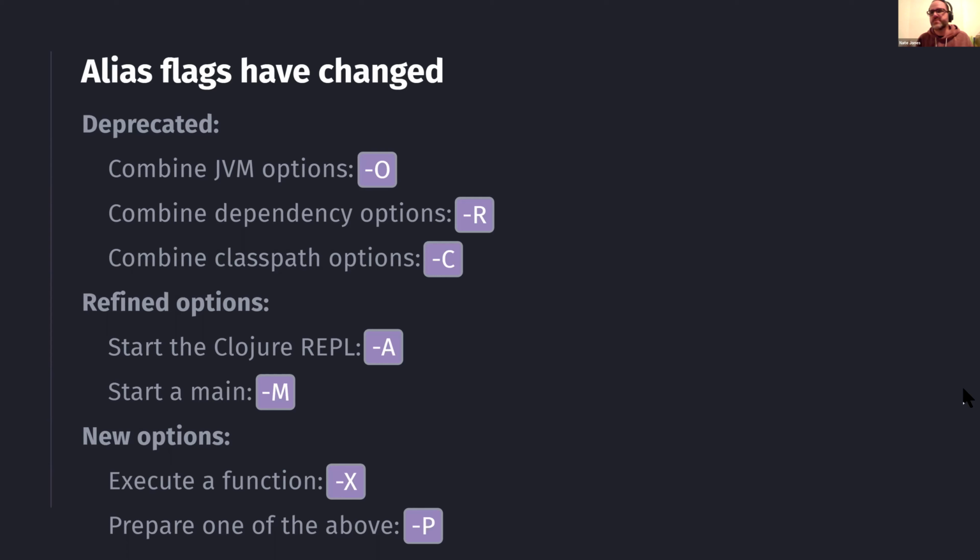And then there's a couple of new options which are really cool. The coolest one is the -X for running a function. You can basically run a function out of any namespace that you want. It has to conform a little bit to a pattern, but it's a lot more flexible. I'll get into that a little later. And then prepare. If you want to do any of the above and you just want to get all the dependencies loaded and everything, you can use -P. That's good for when you're building Docker containers and that kind of stuff. It kind of piggybacks on one of the other ones.